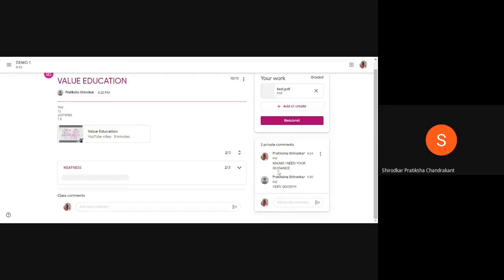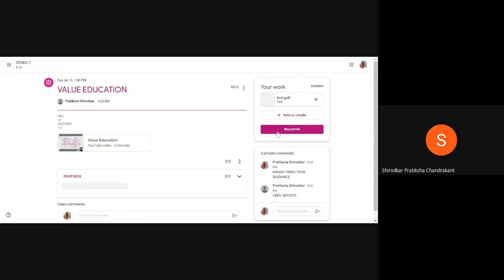That is the one which I had sent as a message to the teacher that ma'am, I need your guidance, and the teacher has replied to me as an appreciation for the assignment that I've done. That is very good. Now from where will I know how many marks I've got? Okay, the marks are shown here. Can you see this particular section? Yes. So out of 15, I've got 10 marks.